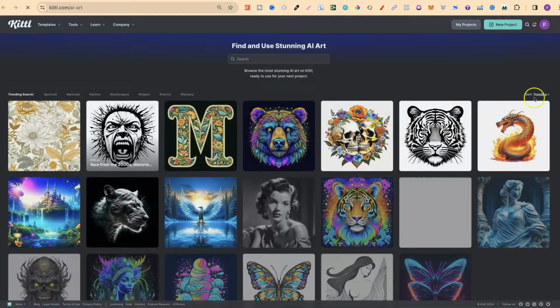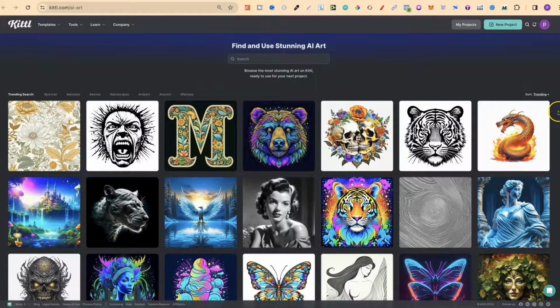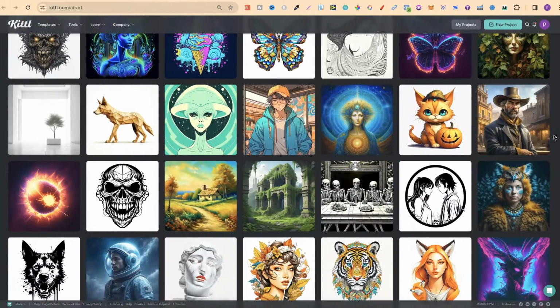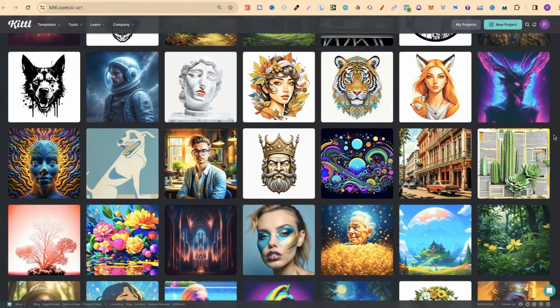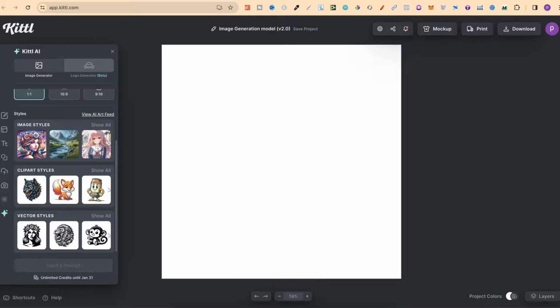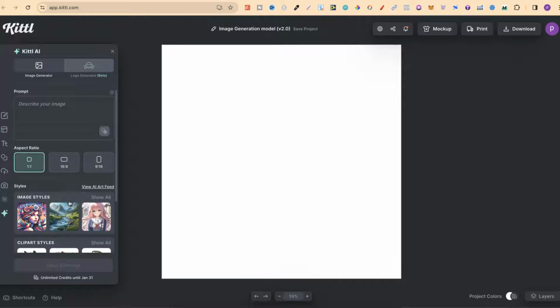Now, right here, next to styles, we can also check out the AI art feed as well. So if we click on there, we can go through and take a look at what people are actually creating with Kittl's image generation. And as we can see, some of them look pretty good. Now, let's come back over to the editor and let's give this a go.